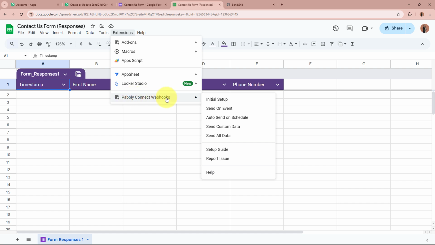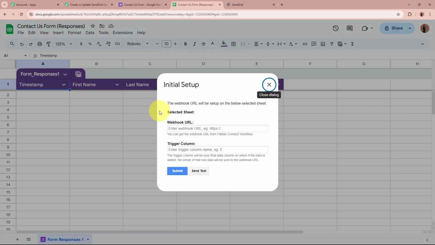And now in Pabbly Connect Webhooks, from the drop down, go to this initial setup button right here. As you come to the initial setup button, over here it is asking for two things, that is the webhook URL and the trigger column. For the field of webhook URL, I'm going to paste the webhook URL that Pabbly Connect has provided us in this field. And for the trigger column, it says the trigger column will be the final data column on which the data is added.